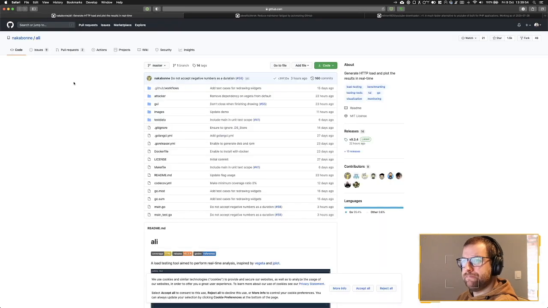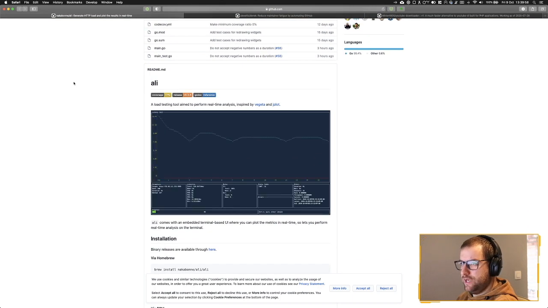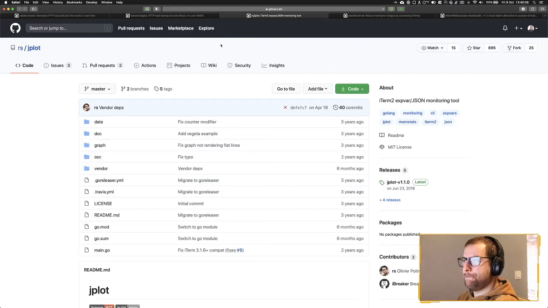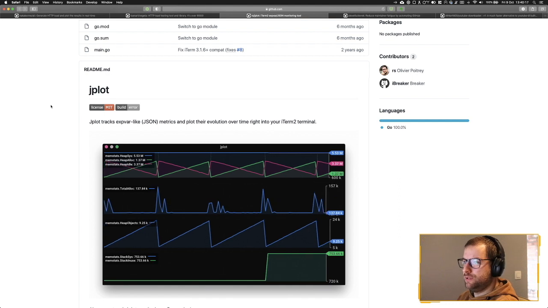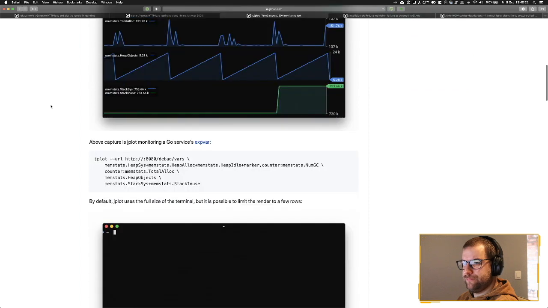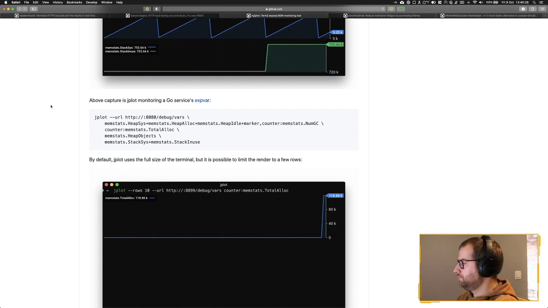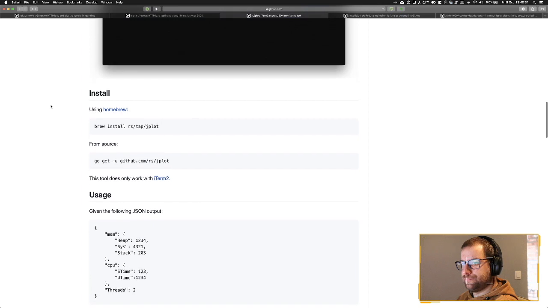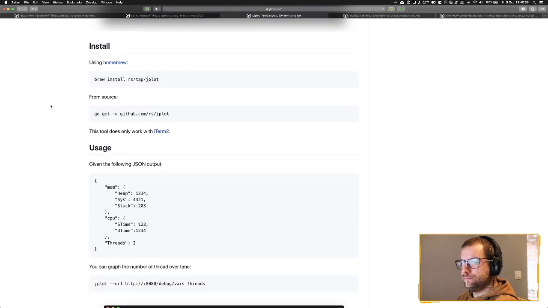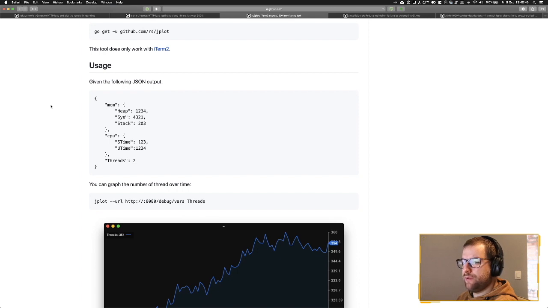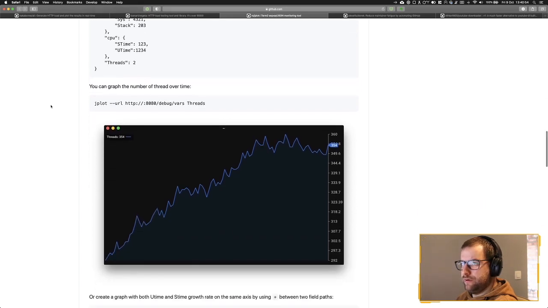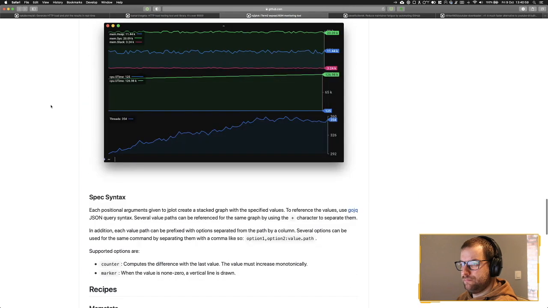All right, next up, Ali. It's a load testing tool aimed to perform real-time analysis. Inspired by Vegeta and JPlot. So this is an X-Far. Build is failing. But it's right in the terminal. That's pretty cool. You can install it even through Homebrew. Only works with iTerm2. Given the following JSON output, you can grab the number of threads over time. Yeah, cool.